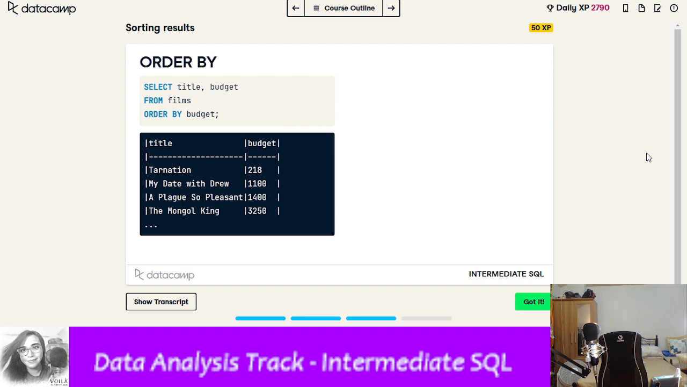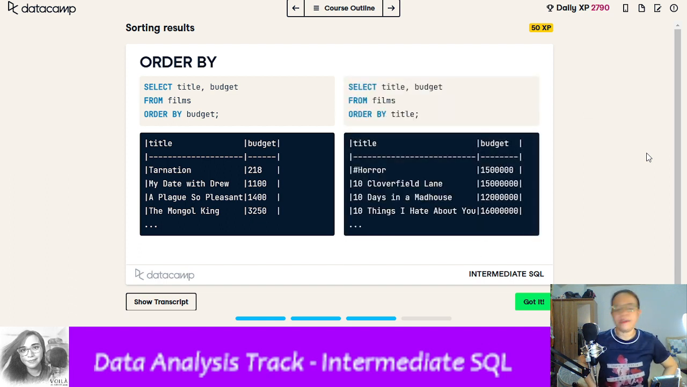ORDER BY will sort in ascending order by default. This can mean from smallest to biggest or from A to Z. In this case, we have one query sorting the budget from smallest to biggest, and a second query sorting the titles alphabetically. Our database contains film titles that start with symbols and numbers. These come before the letter A.